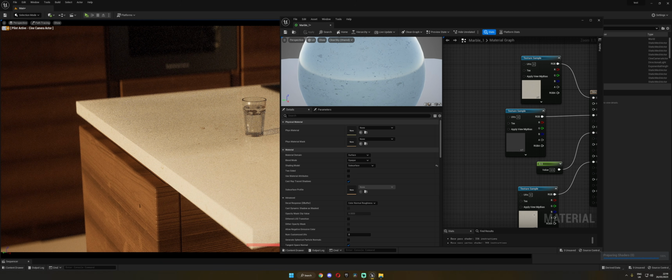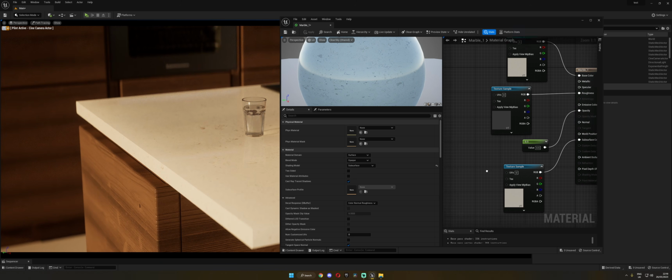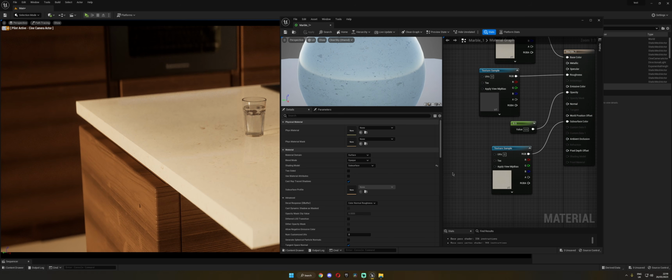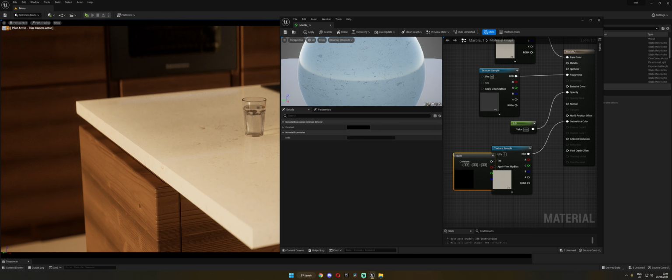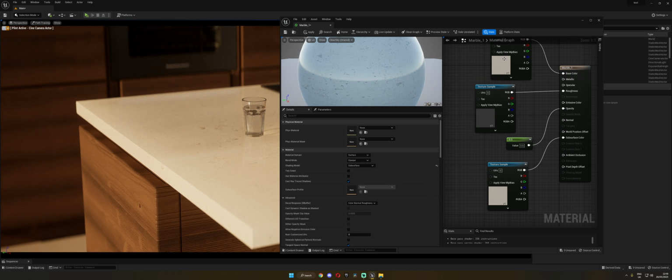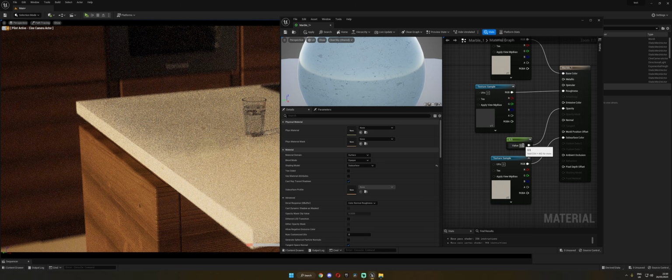You can also use a color texture here just by tapping 3 on the keyboard, and you create a color constant and you can set whatever color you want. But I found that using the same map from the albedo makes a pretty nice and accurate shading.